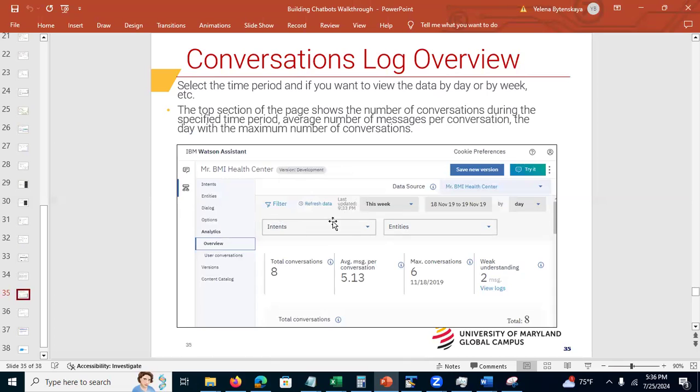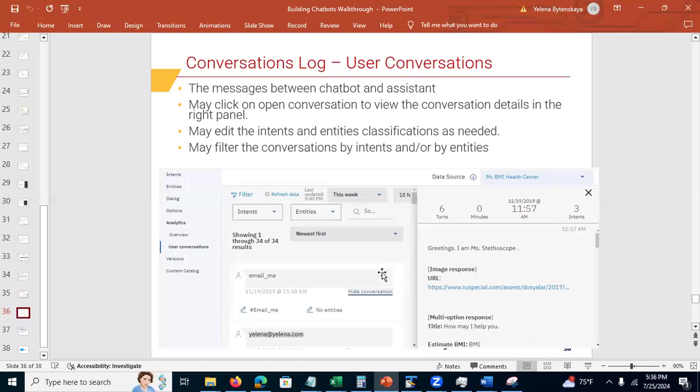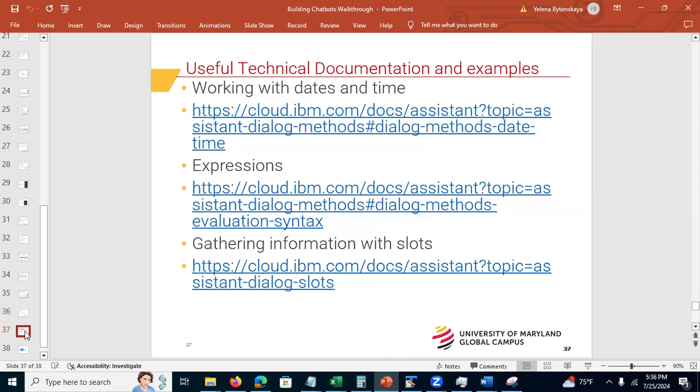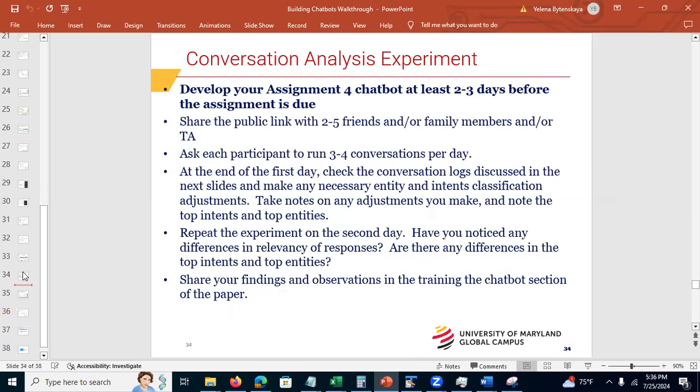So that's just a conversation log. It shows the overview, and you can click on details. For example, here there are 2 weak understandings. So I can go back to my weak understandings, and I can specify the correct entities that should be triggered. Make sense? I hope it does. There is some useful documentation. All right, I hope it makes sense to you.